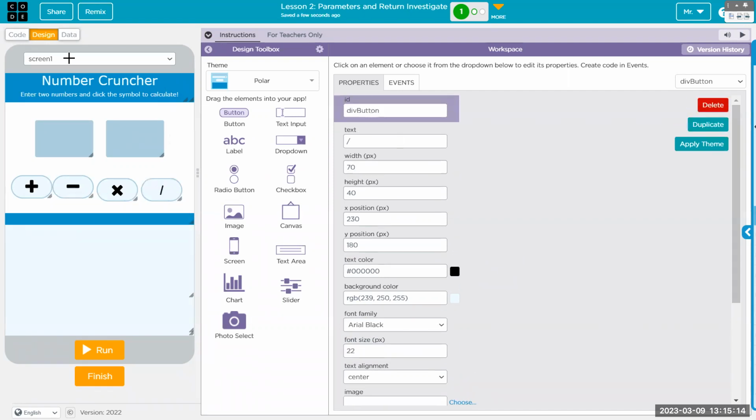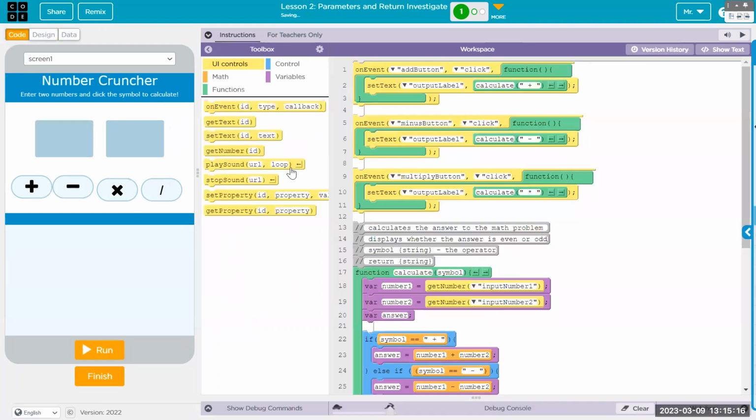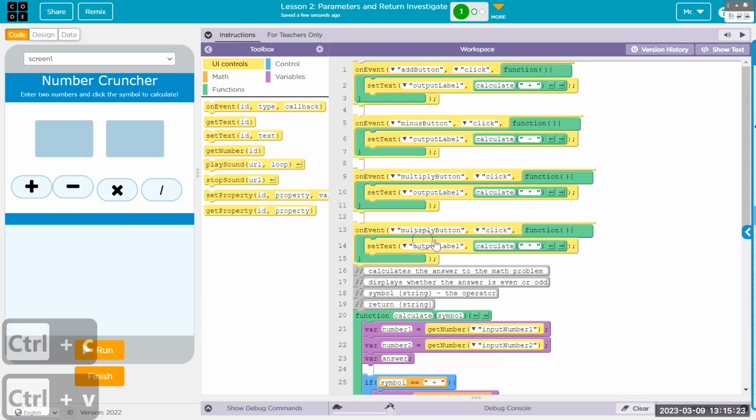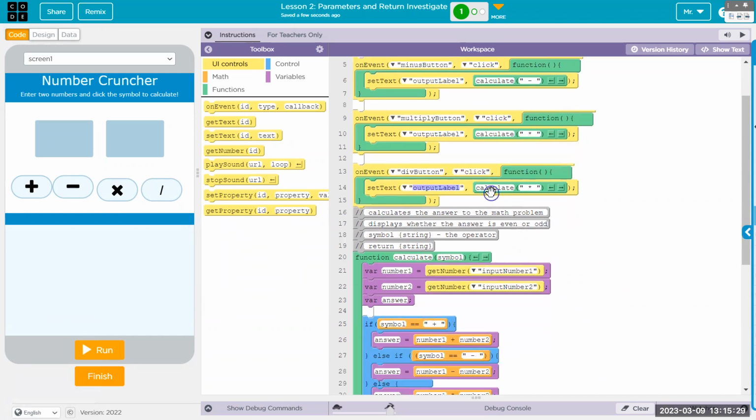It's called division button. And all we need to do is the same thing, except slightly different as the other ones. We need an event handler. On event, division button clicked. We want to set the output label to run calculate, but send it the character slash, or really we could send it the character anything, because it's not actually using this character in the arithmetic.